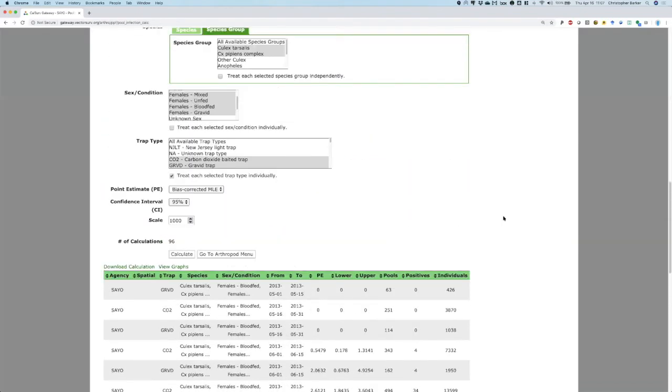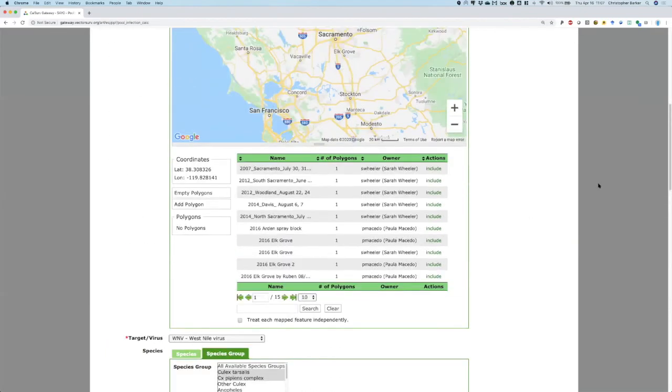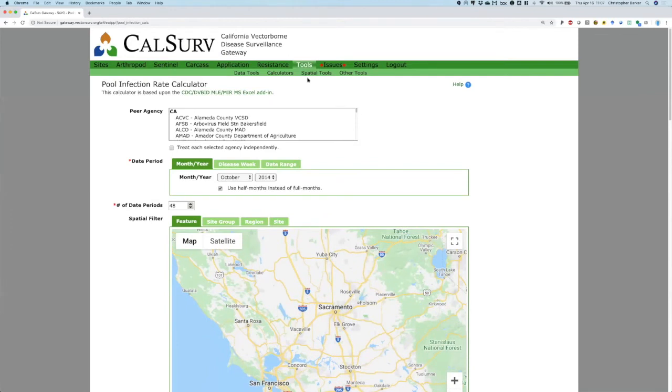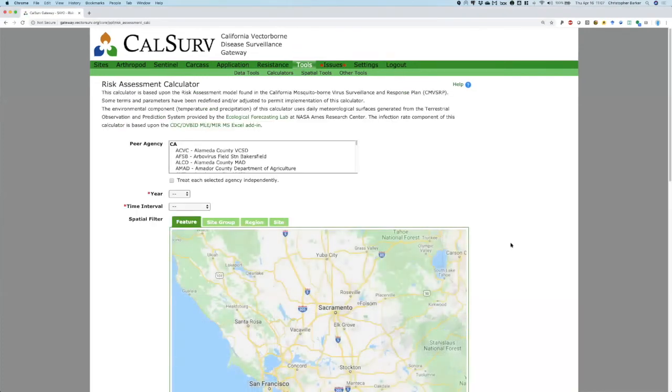All right, so that's the abundance and the infection rate. I won't go into the vector index calculator because that's really just a product of those two. So it gives you a similar capacity to compare vector index in the current year versus previous years. I will quickly show you the risk assessment calculator, just because that really integrates over a lot of our surveillance effort. And so for 2019, again, let's do this by half month.